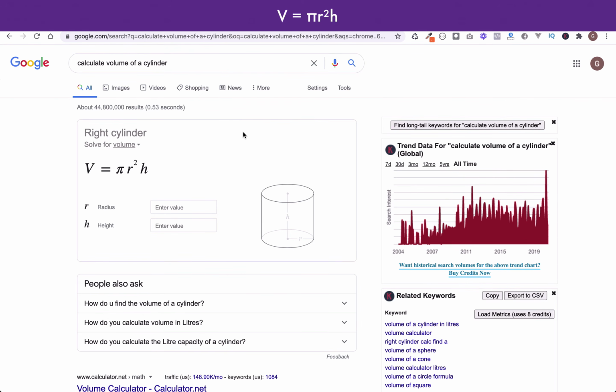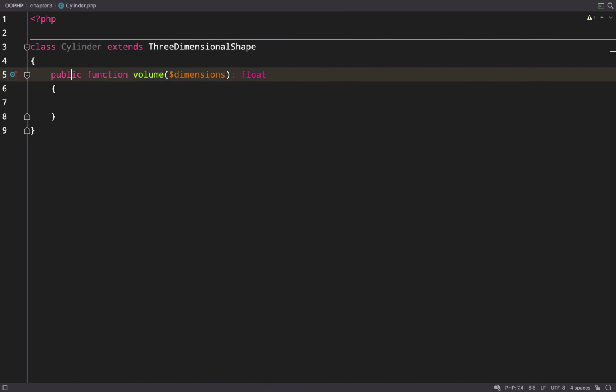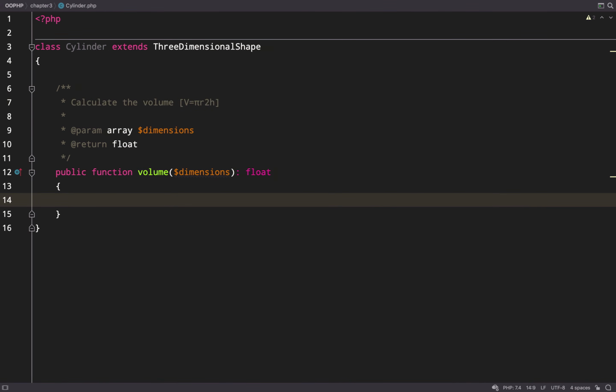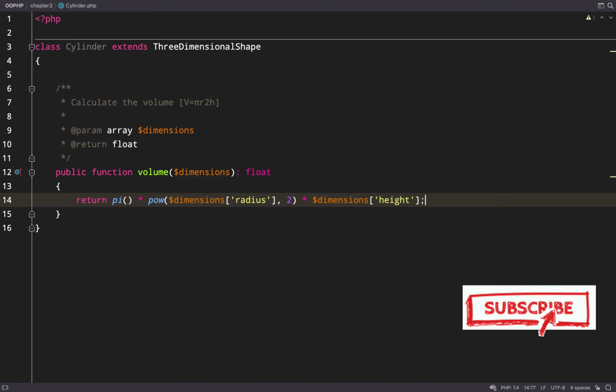So let's go over to Google and find out how to calculate the volume of a cylinder. So it's going to be pi multiplied by radius squared multiplied by height. That's a good candidate for a doc block, so you can explain to other developers how you're calculating this. PHP has built-in functions which will help us with pi and radius squared. The dimensions is going to be an associative array because it's going to be different for each kind of shape, so I think an array is probably the easiest way to do this. So it'll have a radius key and it will also need a height key. So pi multiplied by dimensions radius squared multiplied by dimensions height.